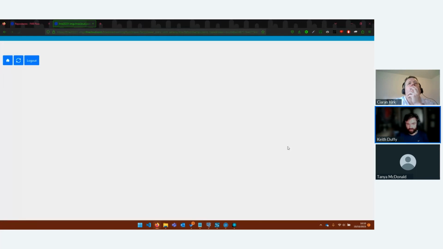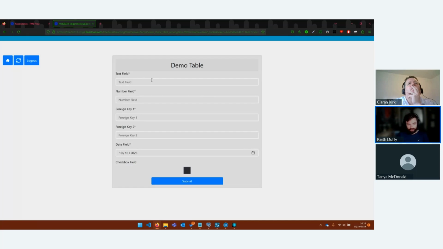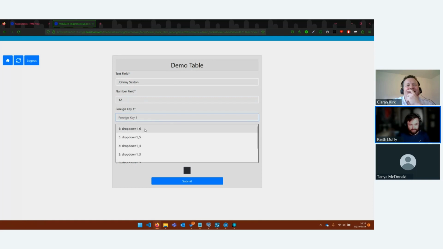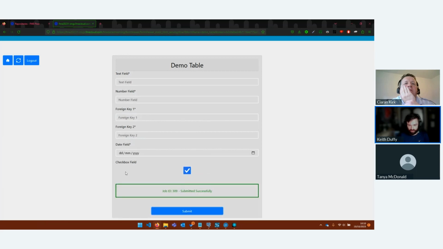So I'll just go into our demo table here, and I can do a capture. So here we have our text field, like we just saw there, number field, foreign key 1 and 2, and then our date field and a checkbox field at the bottom. So I'll just fill in and capture a bit of data. And we'll go with the theme of what's happening at the moment on our Irish treasure of Johnny Sexton as our test name. And just stick in any old data here. And we'll just select this, the 10th, and we'll just check it. So now we've submitted that data.